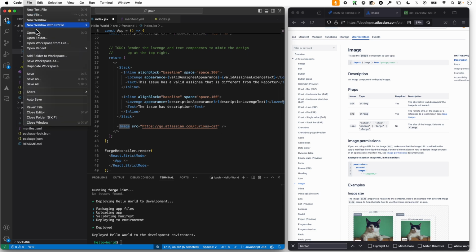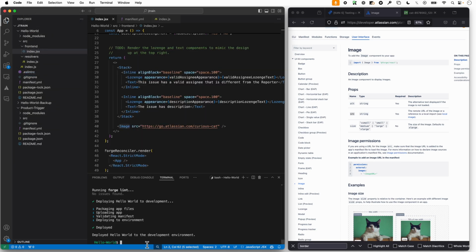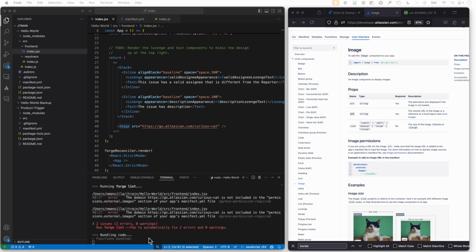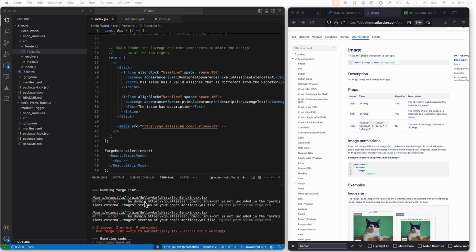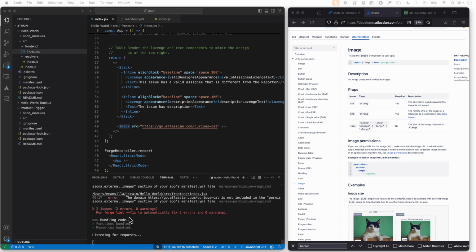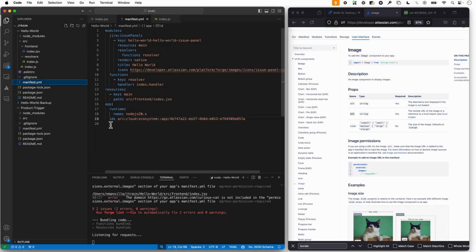Let's save this and let's run the tunnel. Ooh, okay. We got a couple of errors here. The domain go.atlassian.com is not included in the permissions section. Egress required. Curious cat is not included. Okay, so we have two errors, and they're saying that if we want to fix this, we just have to run forge lint fix. And what they're saying is that we just don't have the permissions defined in our manifest.